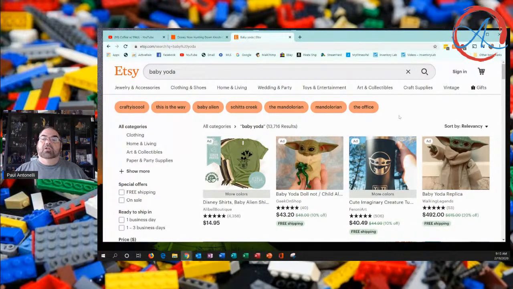Cease and desist is going to come from their legal department saying you are not licensed to sell this product. This is an unlicensed product. You have to take it down. If you don't listen and you keep doing it, your next letter is going to be a copyright violation, because Disney Star Wars owns the copyrights to this character, and they're going to sue you.